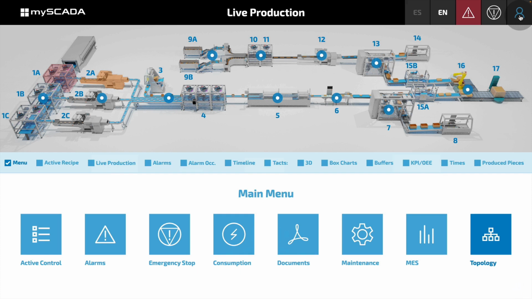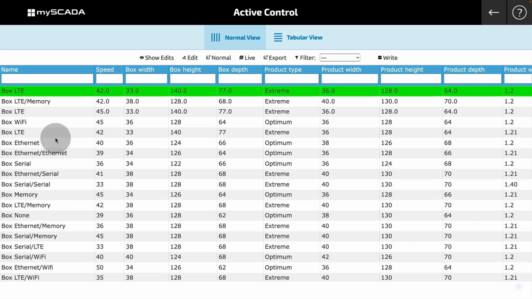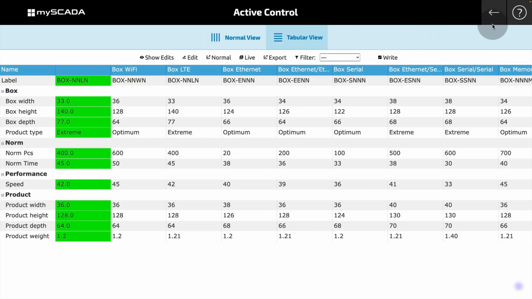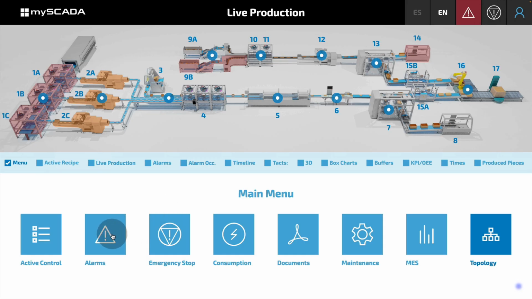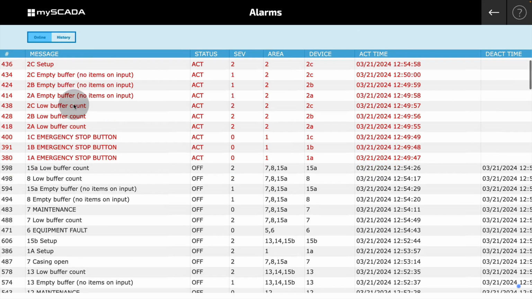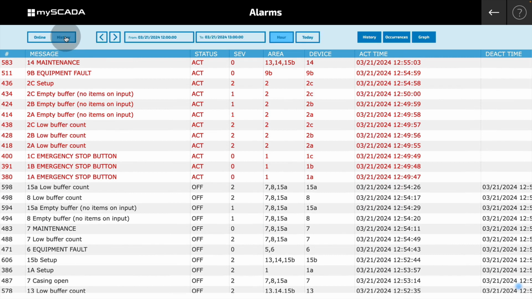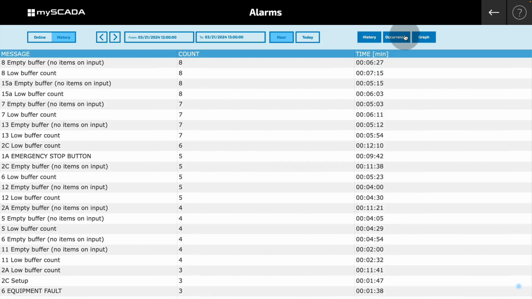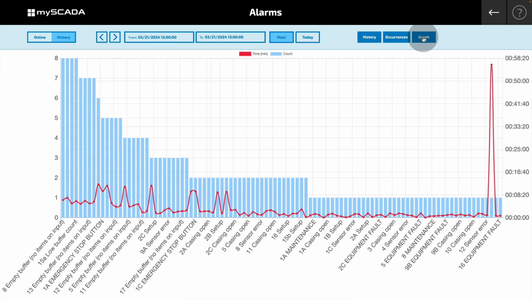Alright, let's go through the basic features of mySCADA. Active control gives access to the production know-how. All the recipes and manufacturing parameters can be modified or set as the following article of manufacture. The alarm system gives a general overview of the action, especially errors during production cycles. In the history section, all data is logged and visible in graphs or tables.